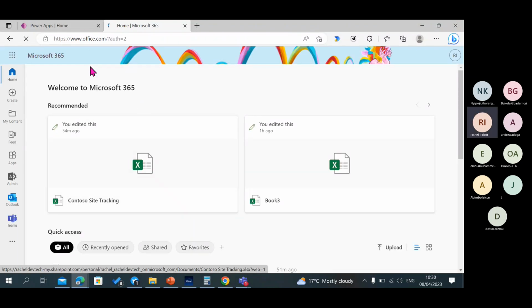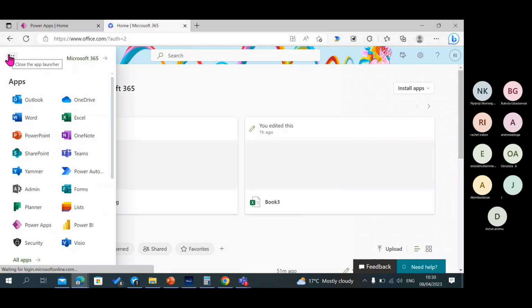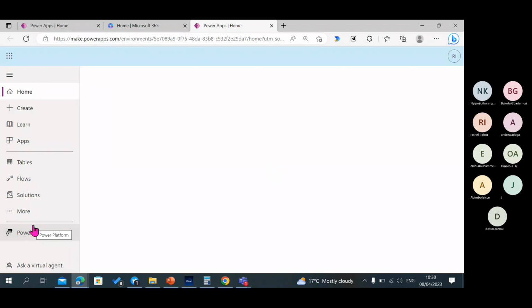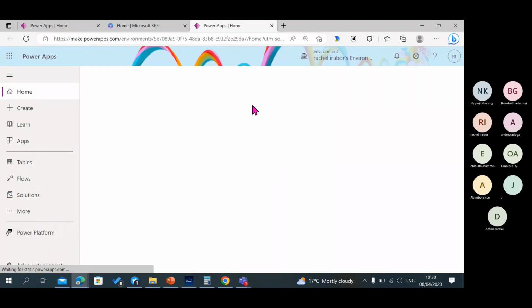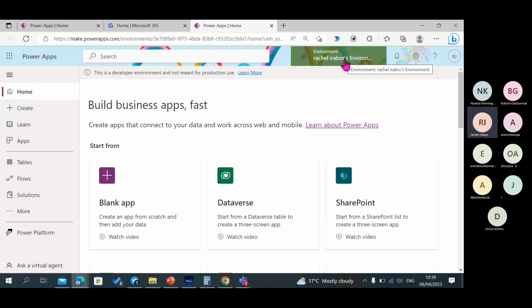Okay, so when you go to office.com, you can easily just click on the app launcher and then click on Power Apps. So you have different ways to access your Power Apps. You can either go to make.powerapps.com or you can go to office.com. Okay, so this is our Power Apps environment.